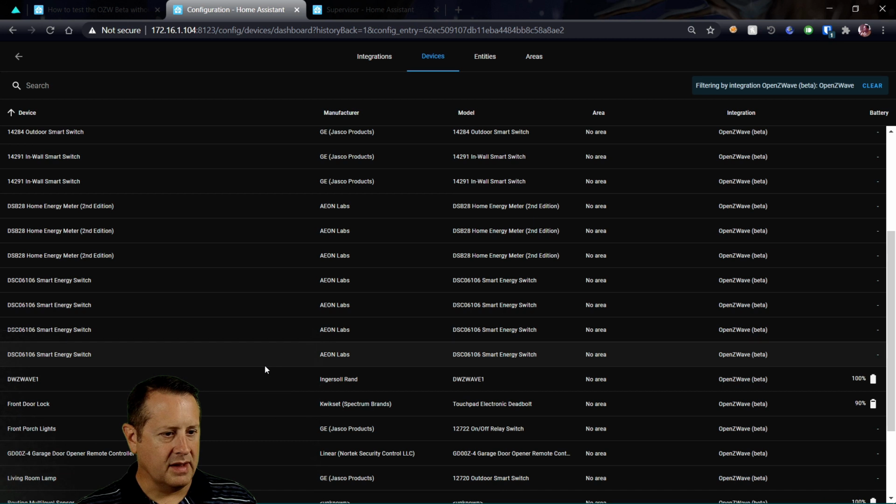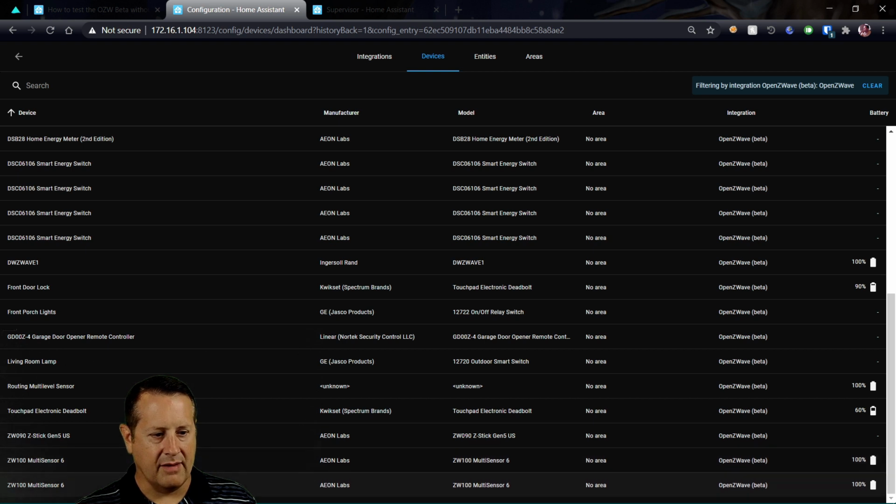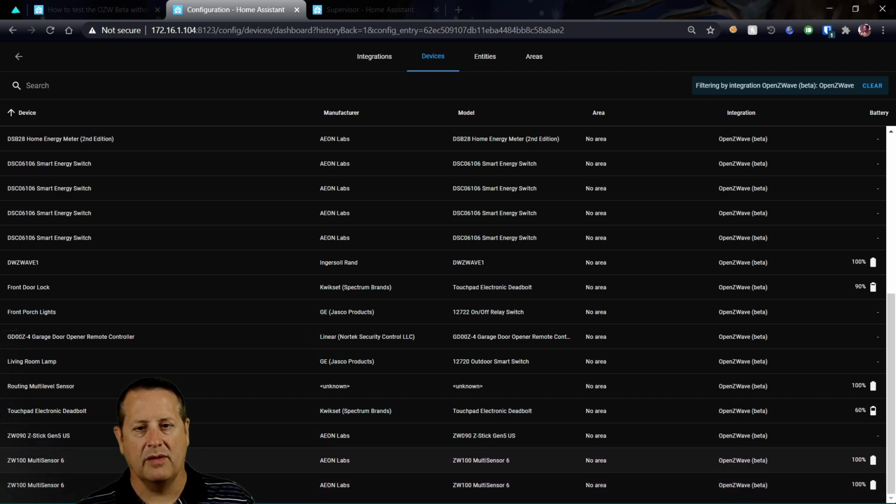I'm looking for things like my multi-sensor. Here's two of them. I know I have 4 of those. So 2 of them are not reporting yet for some reason. It's not going to happen immediately.